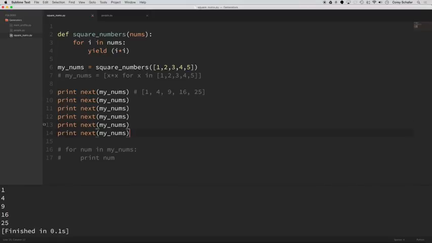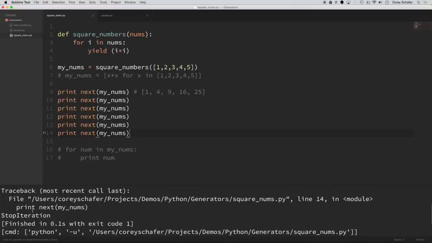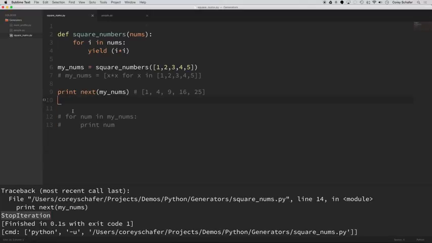So what if I was to run next one more time? Well, if I do that, you can see that I got an error here, and the exception that it threw was StopIteration, and that means that the entire generator has been exhausted, and StopIteration just means that it's out of values.